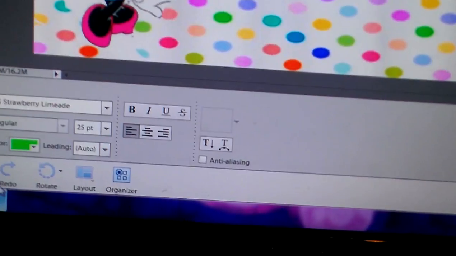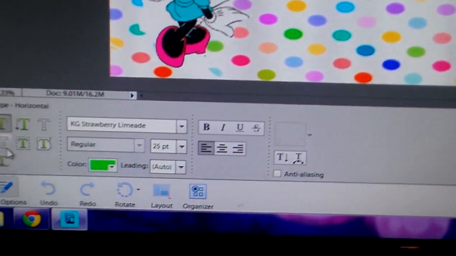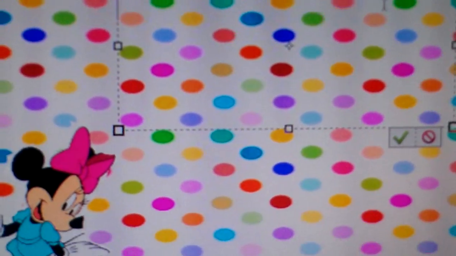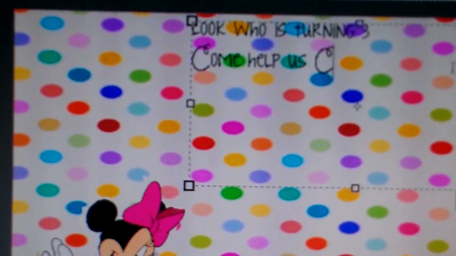Let me see if I can zoom this in. It's hard to see that color, so I'm going to change that color into a black just so that you guys could see. But y'all can pick whatever color you want. So there you go. Look who's turning 3. And you want to hit return. Come help us celebrate. Sorry, guys, if the camera's moving.